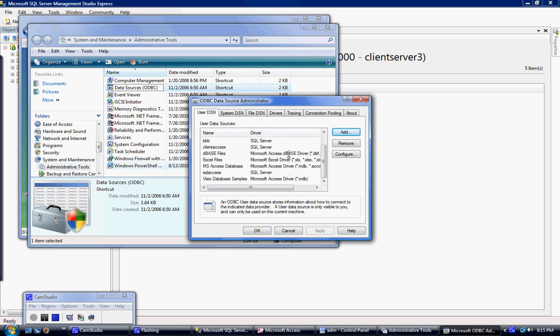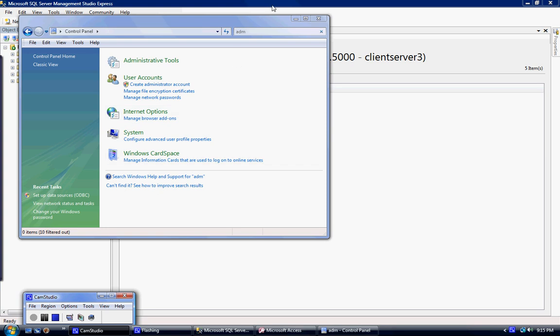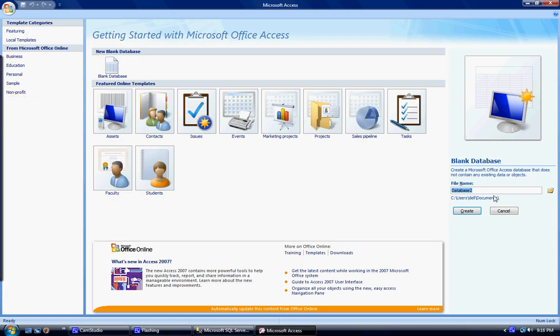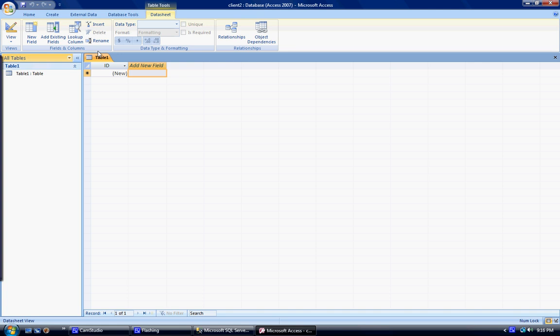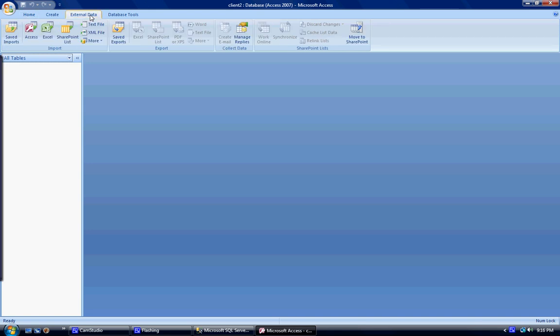So we have now created our new name. So we press OK and we come out. So now is to access this information. We create another database, which would be client. Let's name it client 2, just in case we have a client database. We press create. This table would not be needed, so we close it and we go to external data.